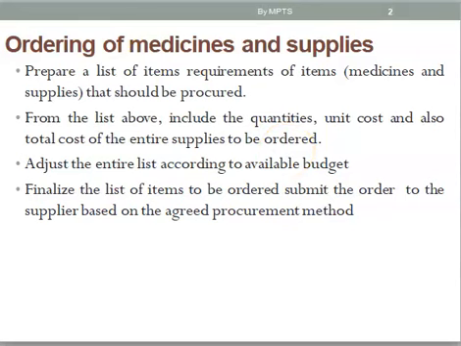Now, ordering, of course, you need to prepare a list of items to be procured. And then from the list, you include quantities, unit cost, total cost, and then you cost the entire order. After that, sometimes the money may not be enough. You adjust the cost based on VEN and the available budget.